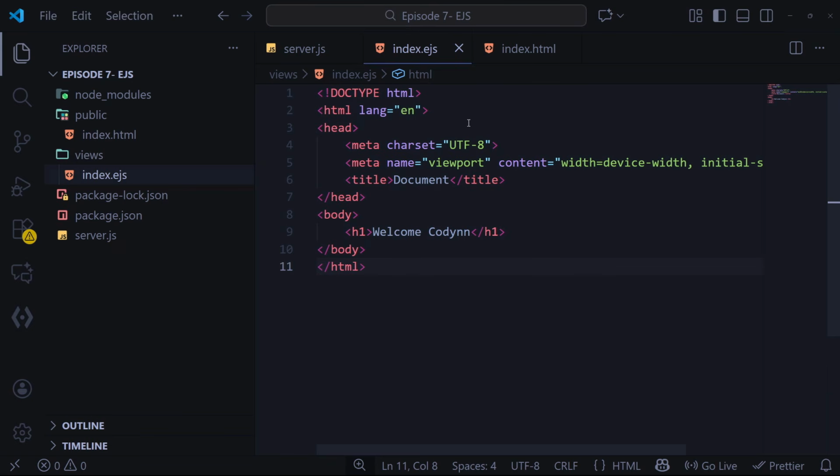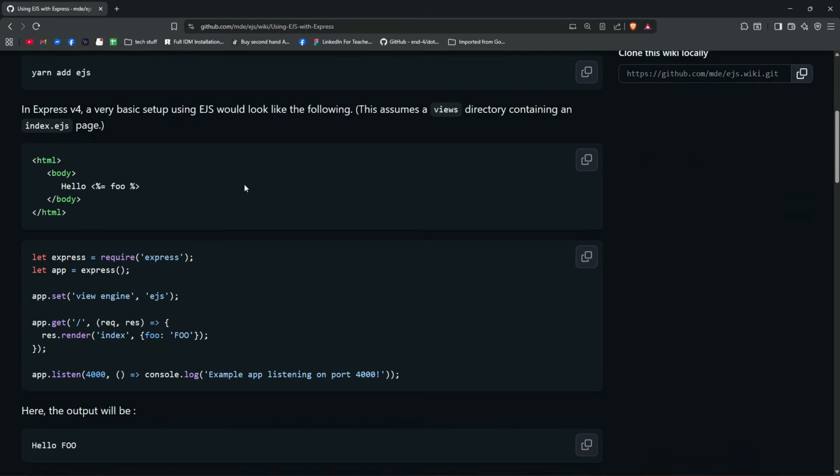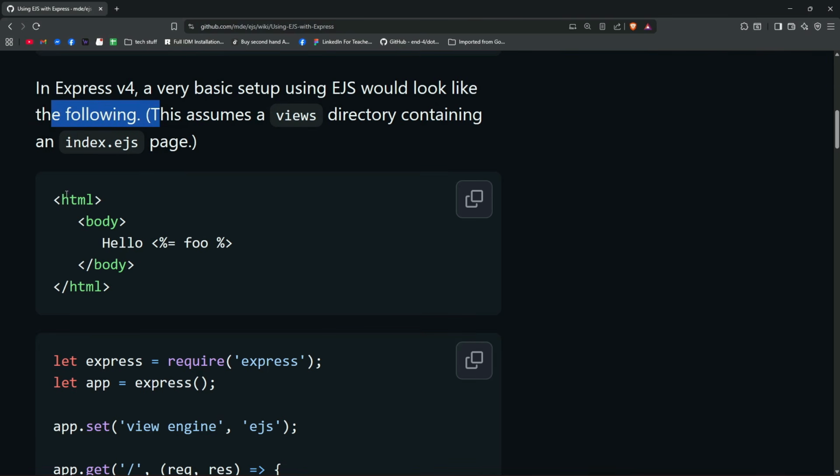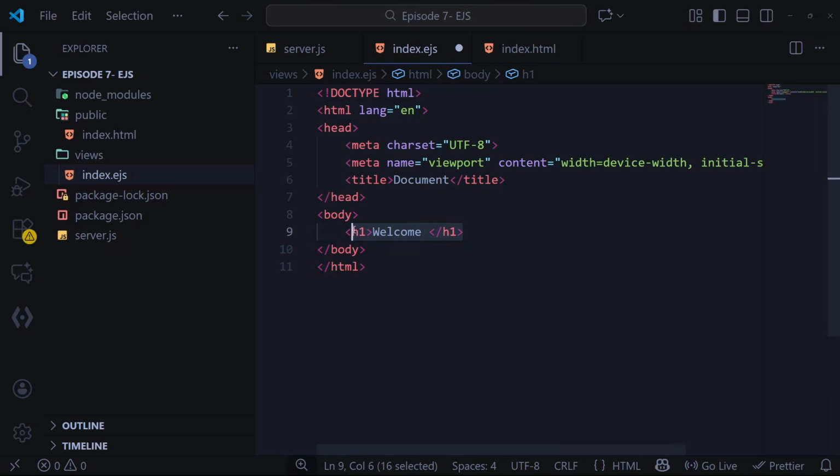Now, since we're using EJS, we can dynamically change the value of Codynn here. So here I can use the EJS syntax. If I go back to our official documentation and come down here, it says in Express v4, a very basic set of EJS would look like the following, right? So this is what it will look like. I will just copy this and paste it into our VS Code, right here.